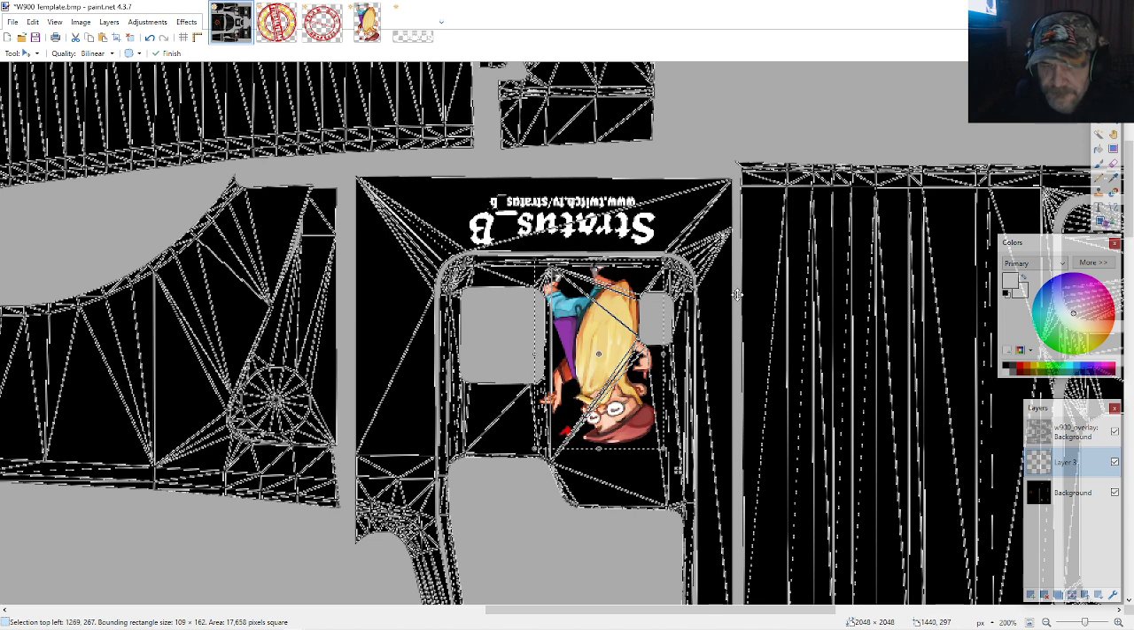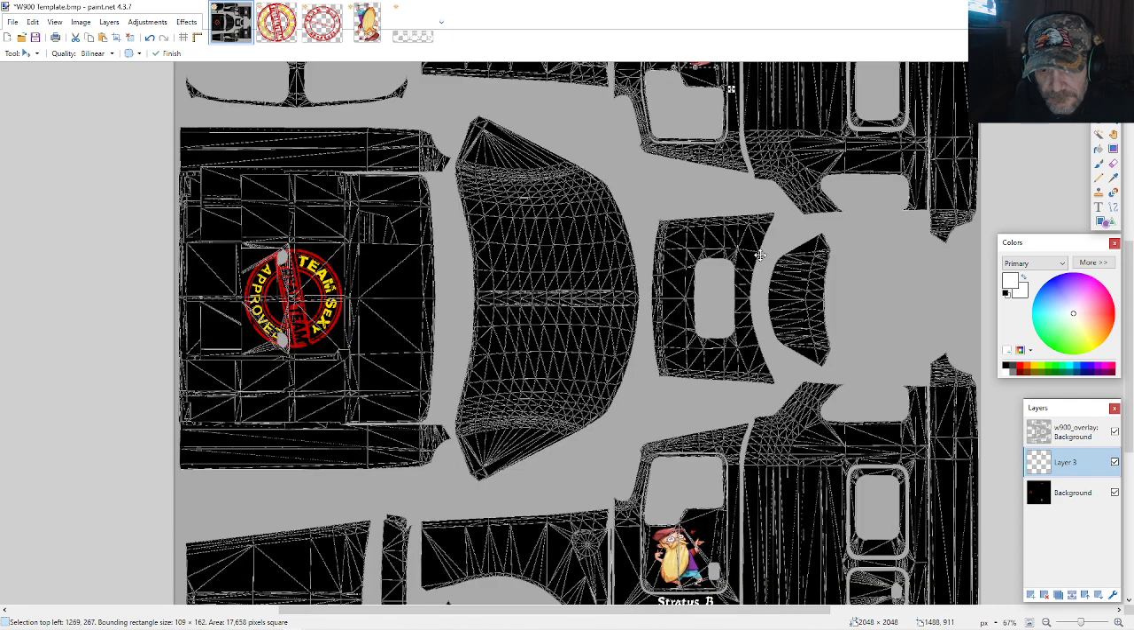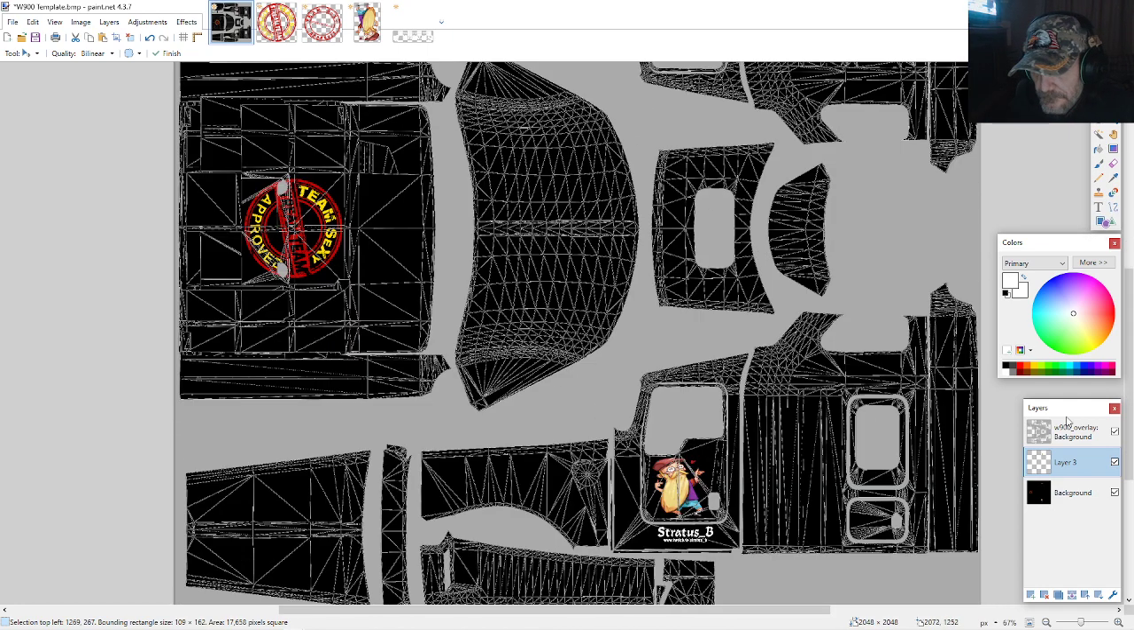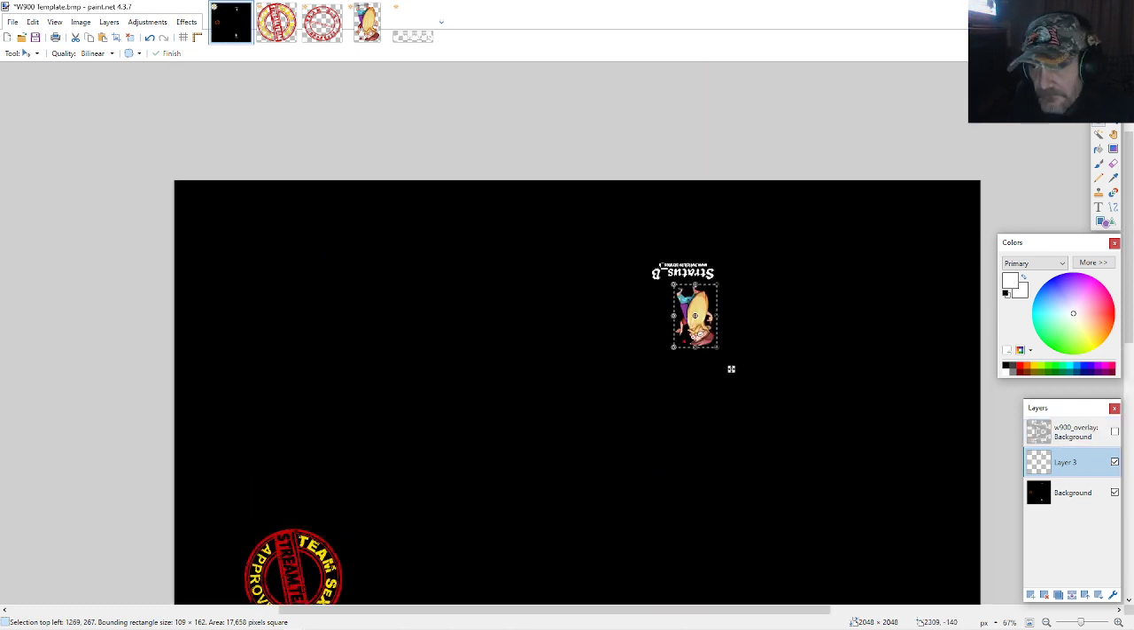And now, want to see what it looks like without the overlay? There it is without the overlay. Alright, layer it down. I'm debating on whether or not I want to put anything on the sleeper or not, though. On the side of the sleeper.